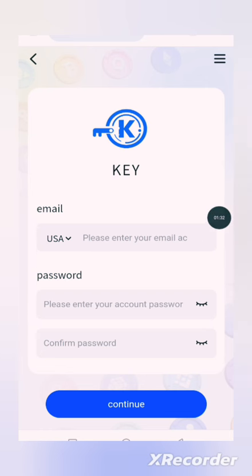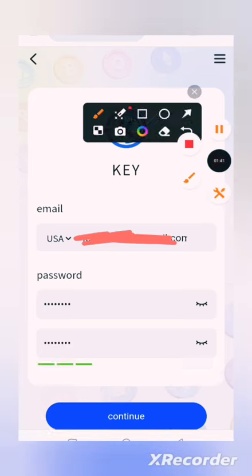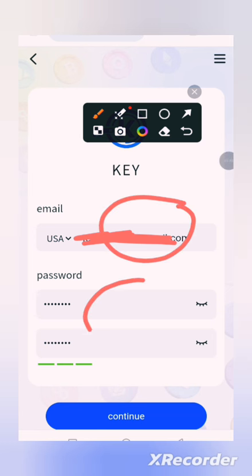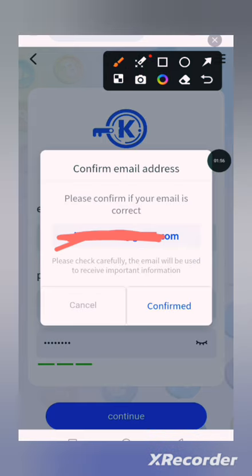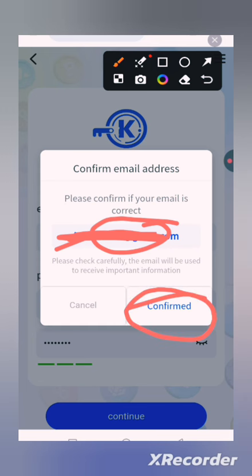Then put in an email right here, choose your preferred password, input the same password, and then click on the continue button. It's that simple. So once you're done inputting your email in this section, write down your password and repeat the same password. The next thing you need to do is to click on this continue button below here. Once you click on continue, they are going to show your email in this box, asking you to check carefully that the email is used to receive important information. Then click on this confirm button right there.